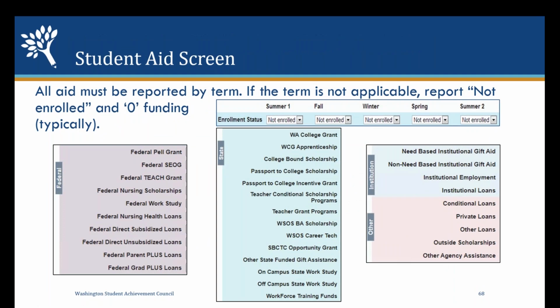This is just kind of snapshots of the various sections of that student aid tab at the top. Granted, these are just little screenshots of the various sections rather than the entire page. Be sure to complete the term enrollments, and then these are all of the programs that we ask that you report on.